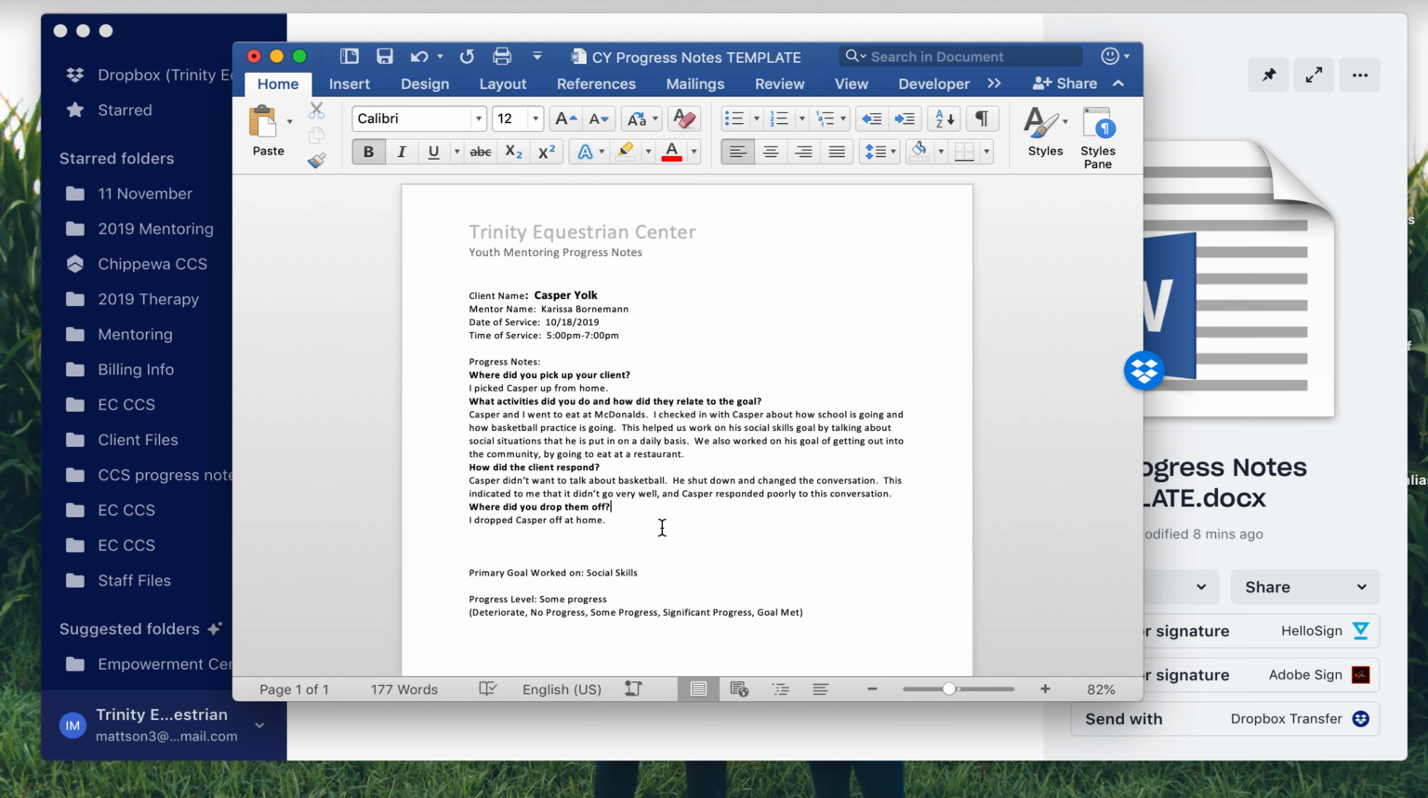And then, what activities did you do and how did they relate to the goal? So I said that Casper's goals are social skills and getting out into the community. So Casper and I went to McDonald's. I checked in with Casper about how school is going and how basketball practice is going. Those are two very social situations that Casper interacts with on a daily basis, and communicating about the goal is working on the goal, okay?